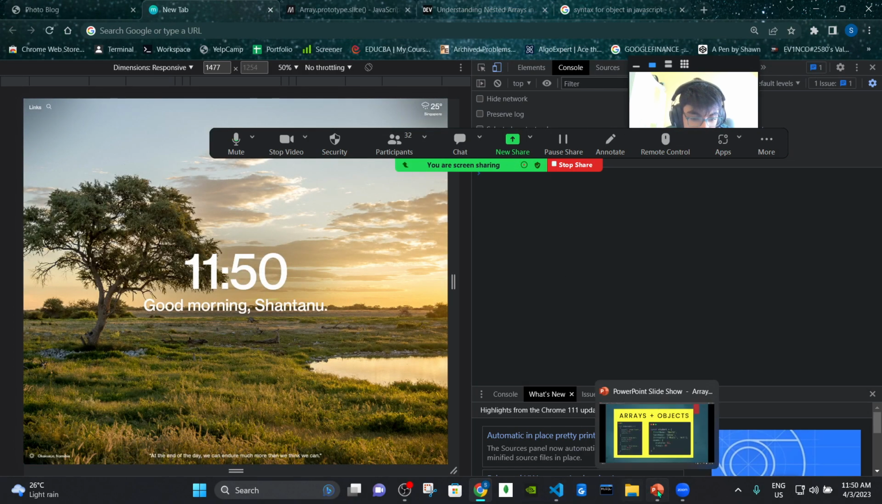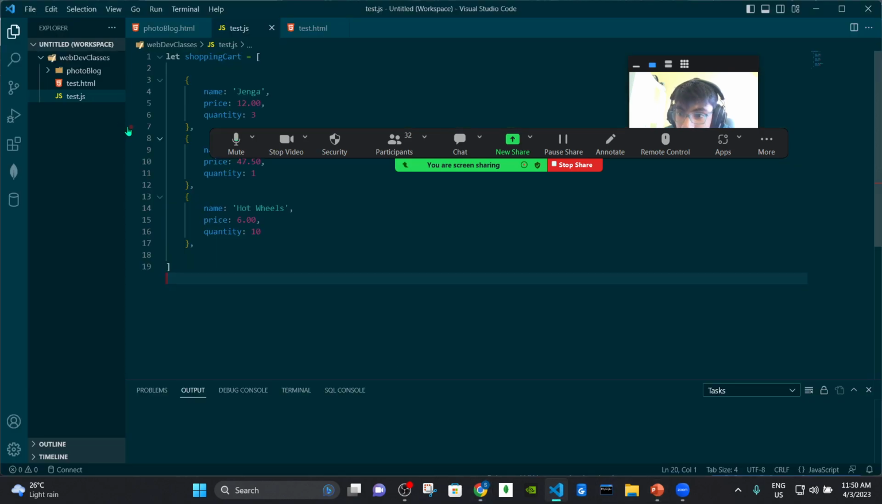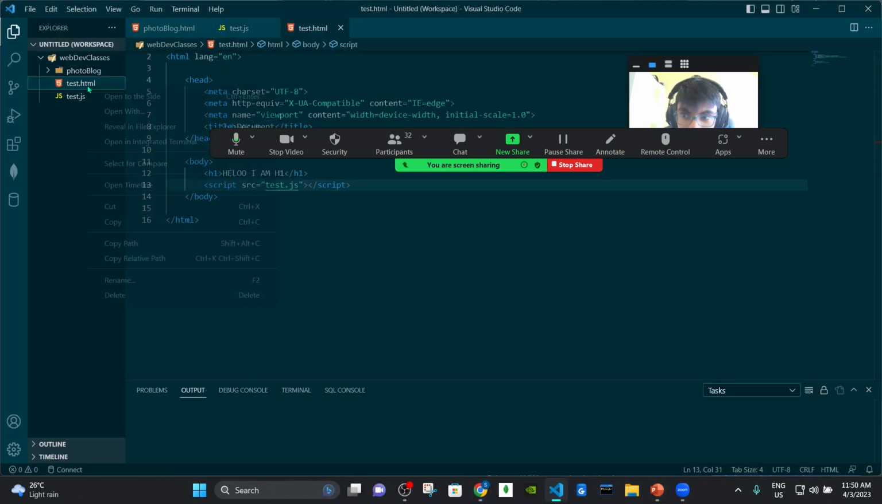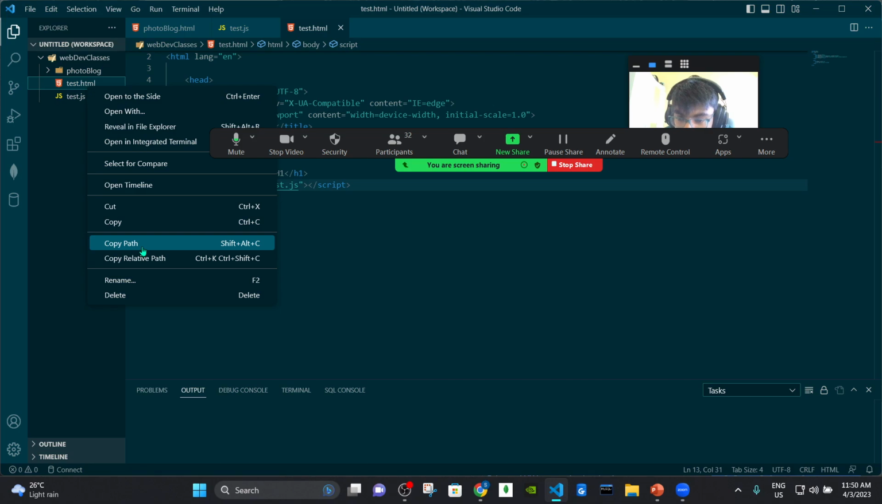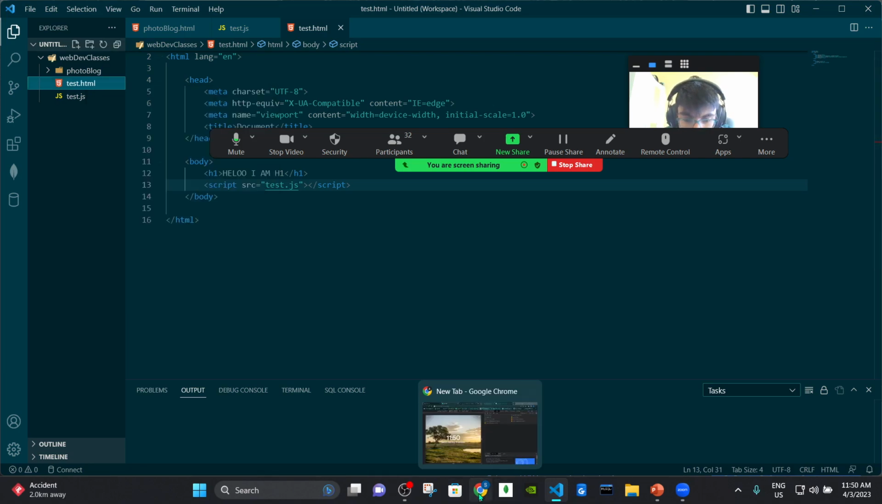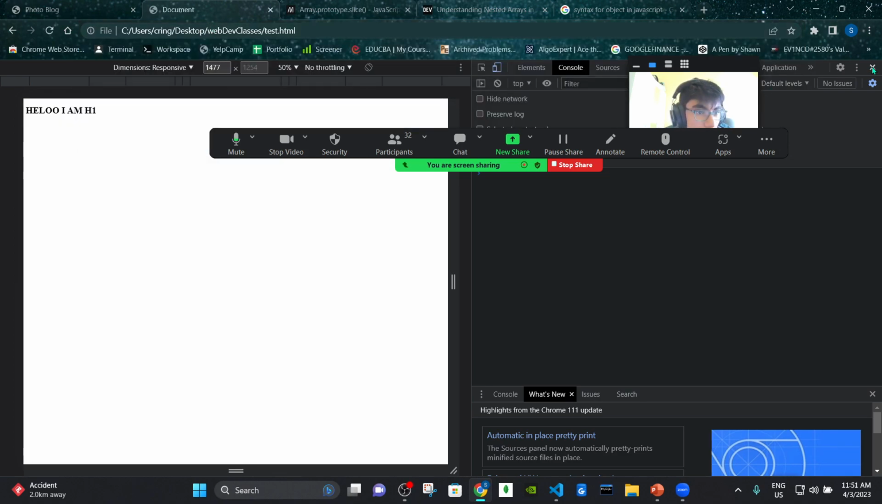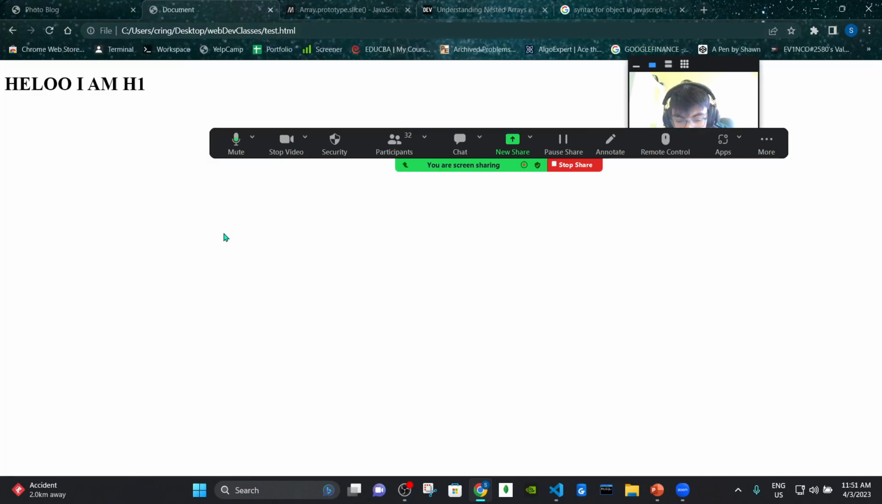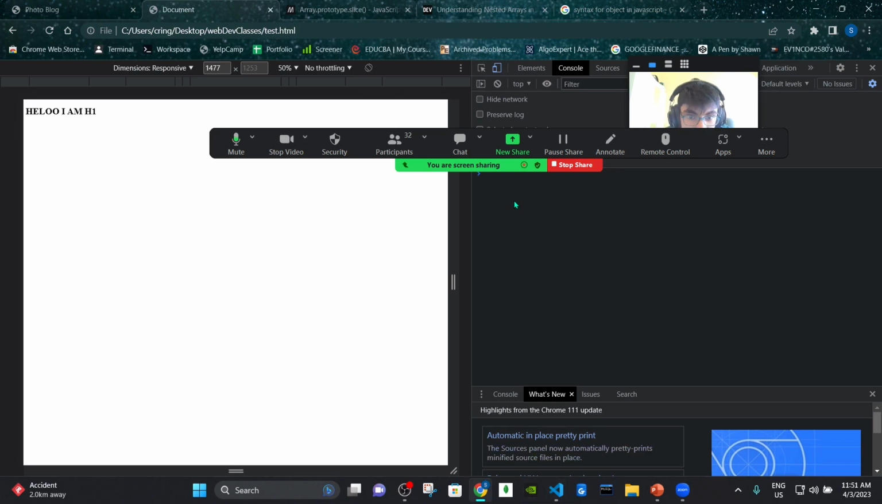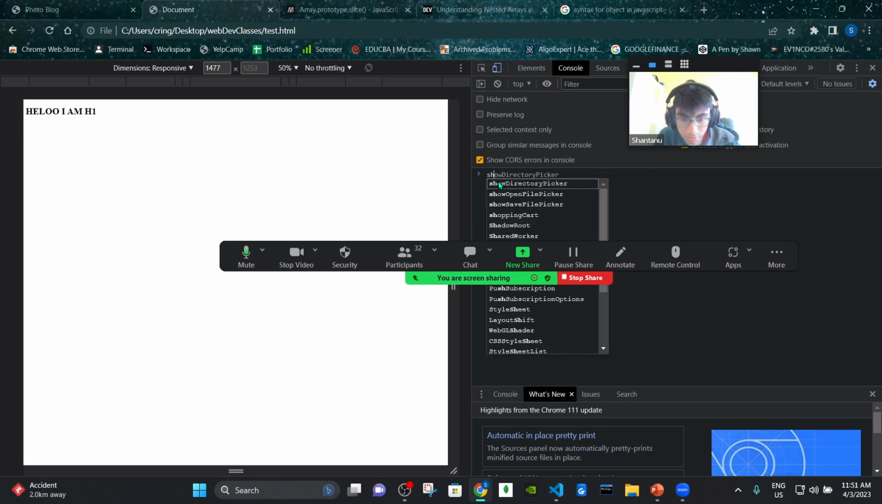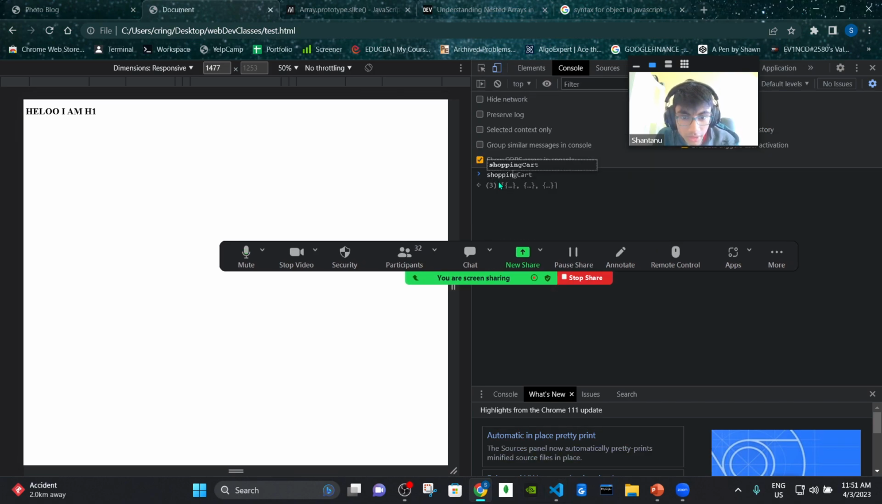I'm going to open up my file. Go to VS Code, right click on this, and you see copy path. Click on copy path, go to your browser, and paste it in the URL. This is the H1, the file that we made. Now for JavaScript, we can just type shopping cart in the console. You can see it's autocompleting for me. I tab, I enter, and you can see our data is here.